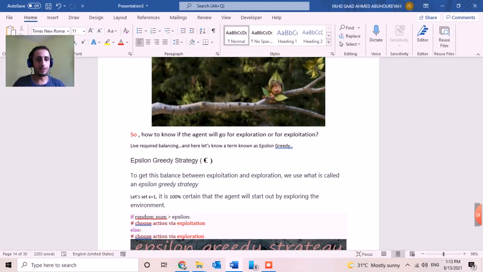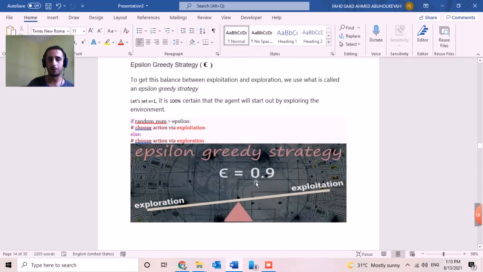Epsilon greedy strategy. Greedy means being stingy, or you want to learn more. So to get this balance between exploitation and exploration, we use what we call the epsilon greedy strategy, which is shown here. If epsilon is equal to 1, it is 100% certain that the agent will start out exploring. So at the first start point, the agent will go for exploring.